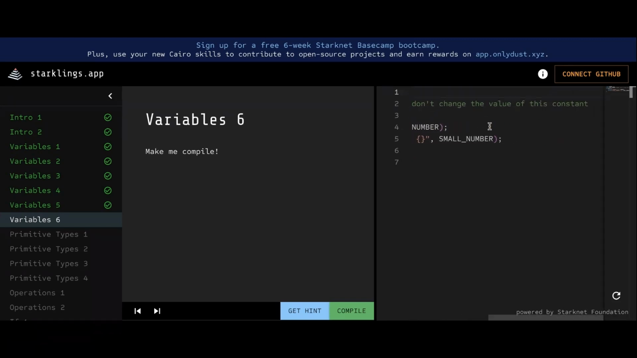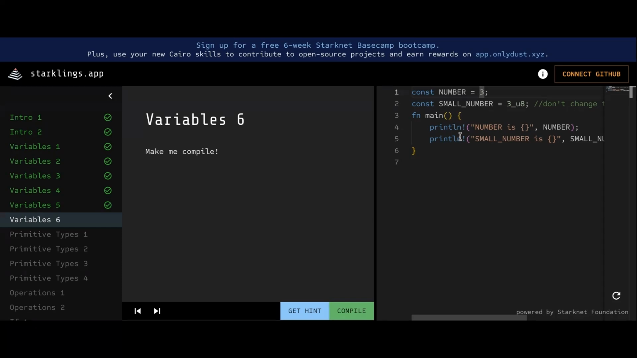Now it says don't change the value of this constant. Now in the main function it says print number is this; number is supposed to be printed as 3 and small number is supposed to be printed as 3 as well. So what is the issue here? What do you think is the issue here? You can see this has a data type explicitly defined, but this doesn't.